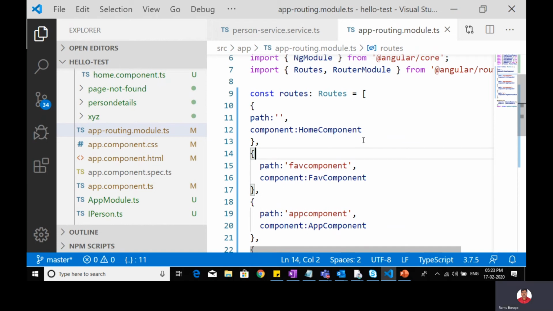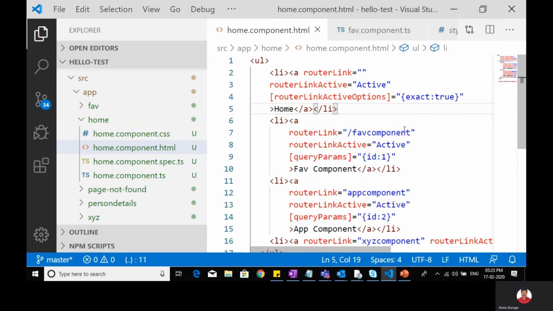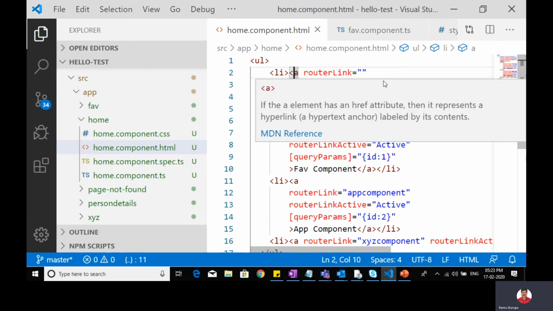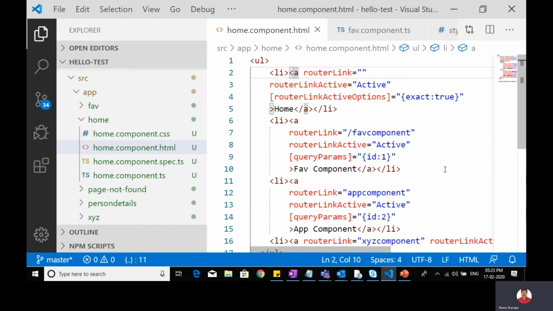Routing link is one of the properties. In each LI, I have used one more element called an anchor tag. A is an anchor tag, right? In that anchor tag, I have called the property called routing link. Here in the routing link, I need to call the component alias name.